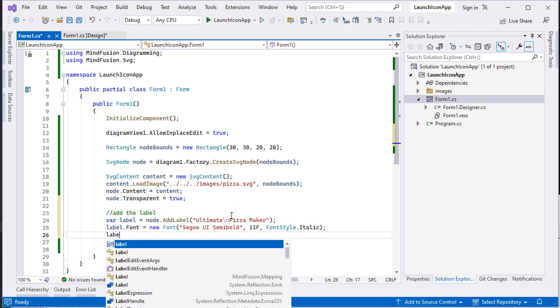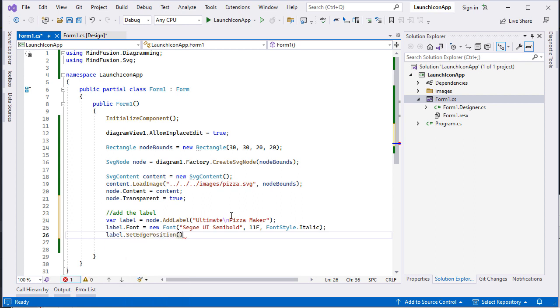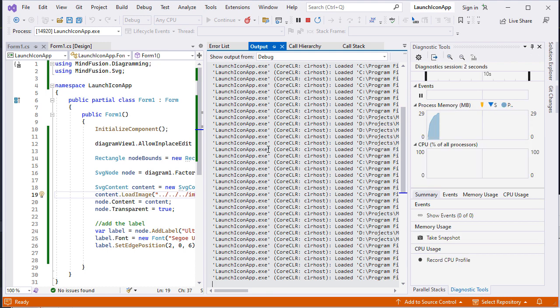The label position is a number. 0 is the top edge of the node, and the values increase with 1 in clockwise direction. 1 is the right side, 2 the bottom side, and 3 the left. The last 2 arguments allow us to add an offset to the label.